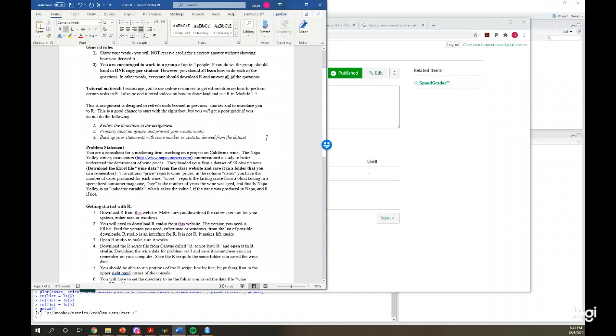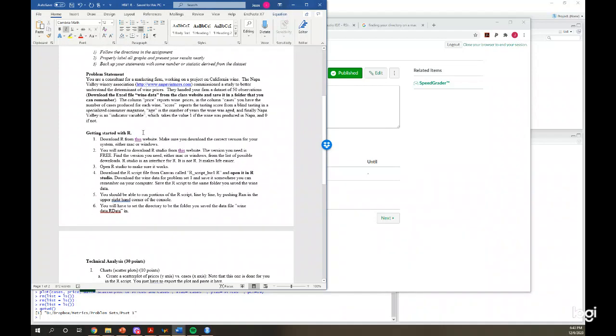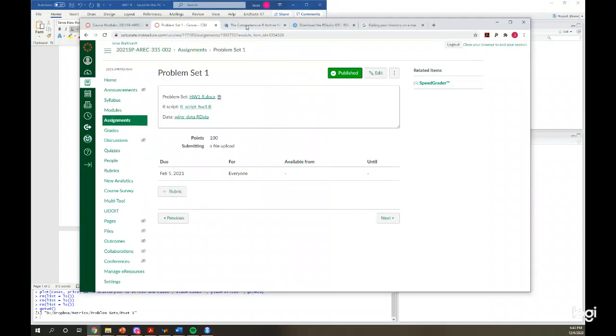Here's the problem set 1. So I give you some instructions here on getting started with R. Now, the first thing you want to do is download R from the website, and I've given you a hyperlink to the website for R. This is what it looks like.